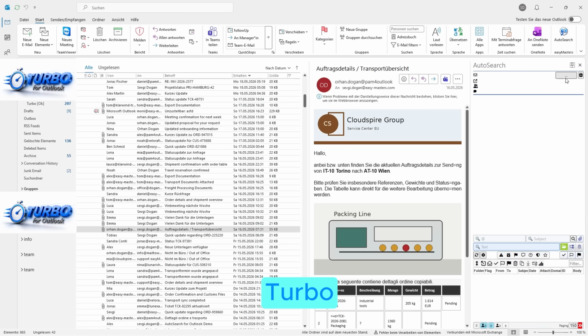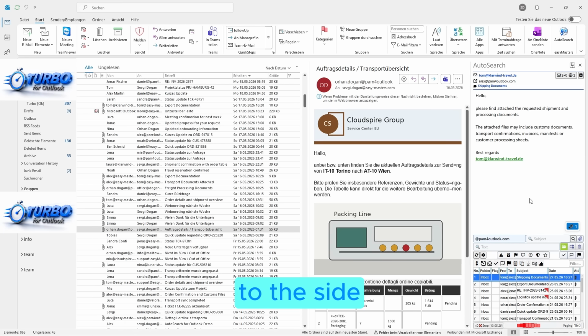Now let's open Turbo for Outlook and pin it to the side. Without performing a single search, Turbo instantly provides a complete communication overview for the selected external domain.